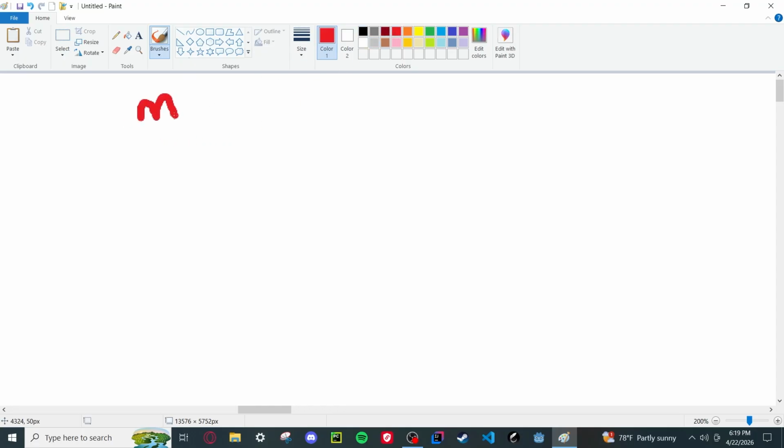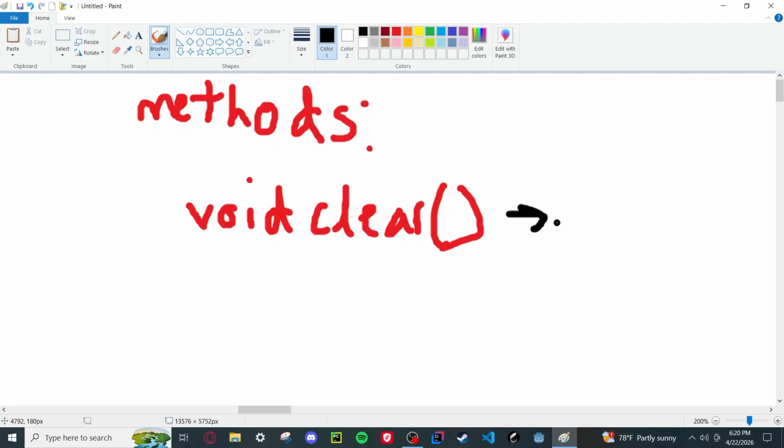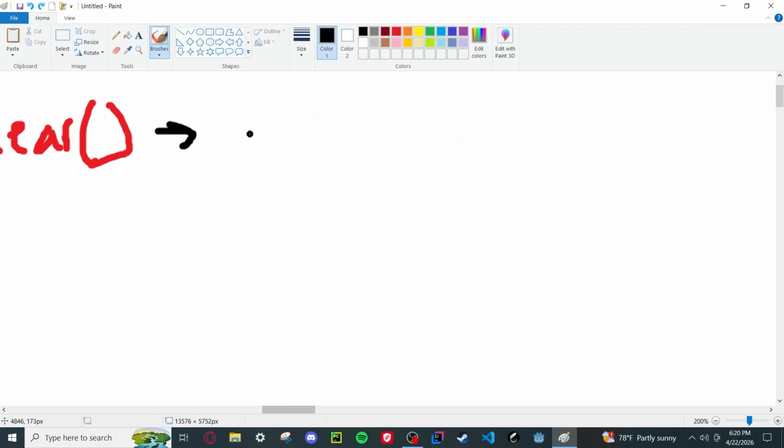So let's go over the methods on the hash map. The first method I would like to talk about is void clear. This is generic. All your Collection interface, all your collection framework classes will have this. This will clear, or I'll say this will remove all entries.